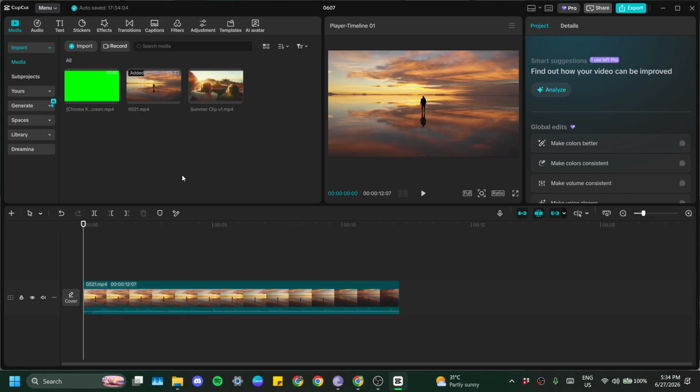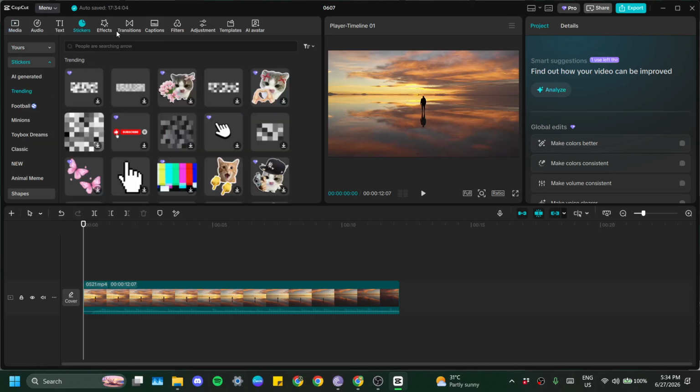To begin, move your mouse to the top left area of the CapCut workspace and click on the Stickers tab. This is where CapCut stores its built-in animated graphic elements. Once that panel opens, look at the very top of it and click inside the search bar so you can quickly find the exact type of sticker you need instead of scrolling through everything manually.